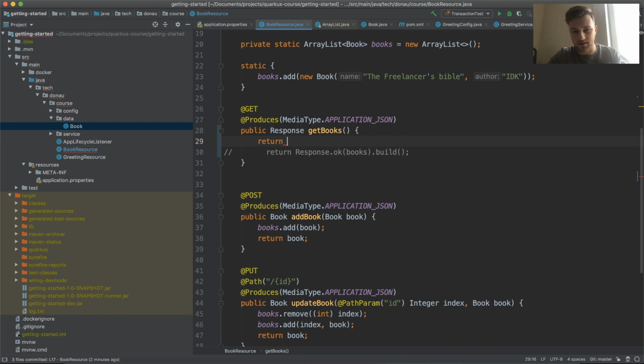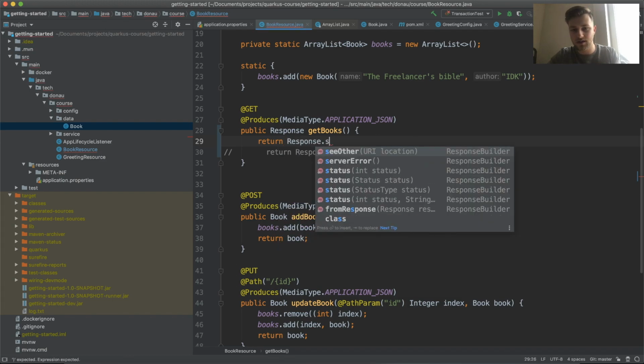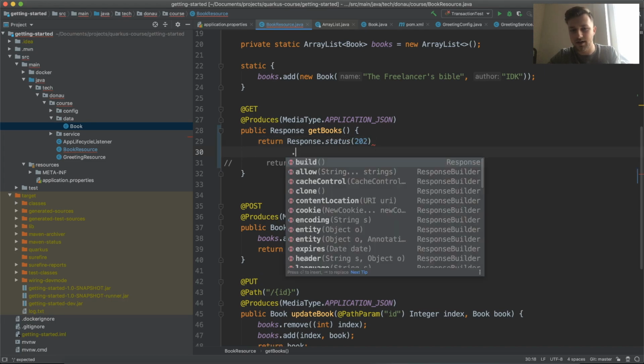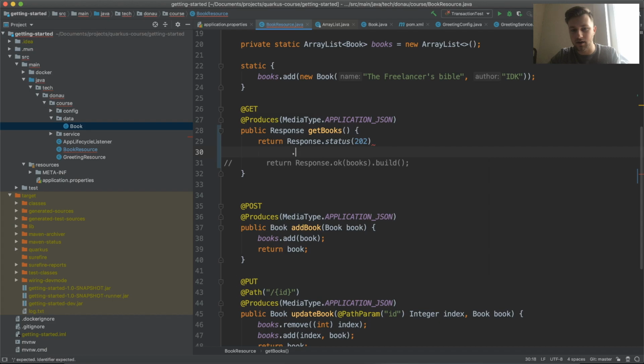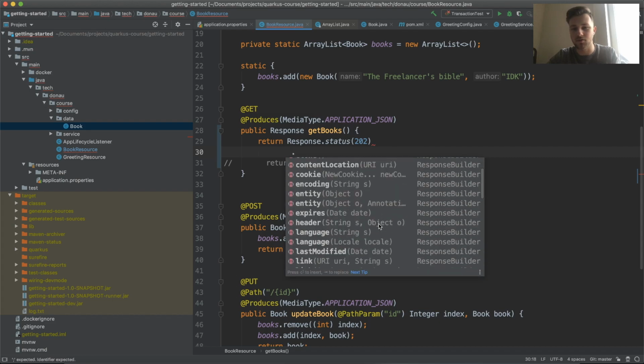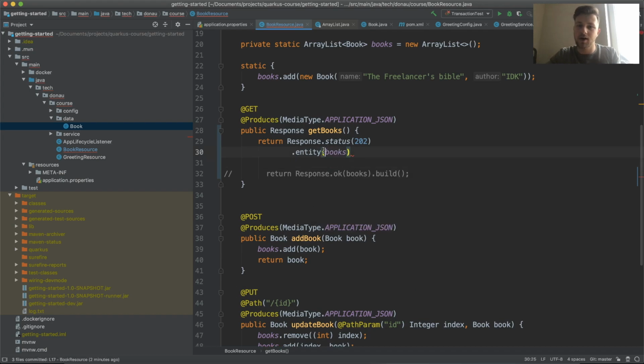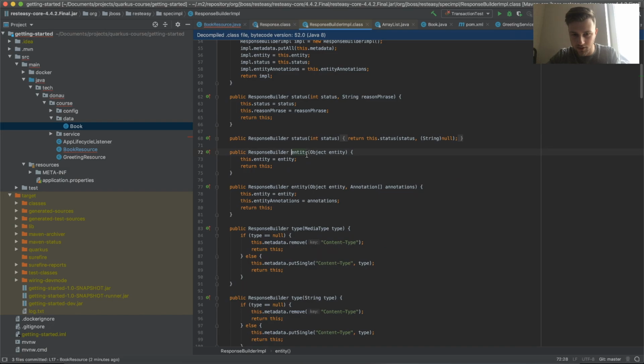What it means is that you can use a Response status, so you can put any status that you want. In our case, let's put 200, whatever, right? And then you can specify many different parameters that you want. You can specify an entity, in our case like books, for example. We can actually see this method. It's actually a builder in our case.